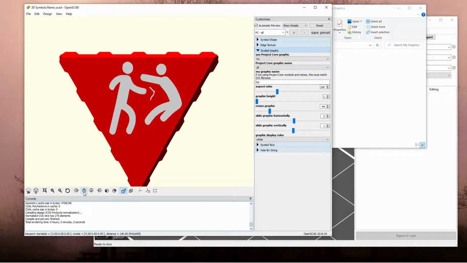How the graphic appears in the physical 3D printed symbol depends on the colors of filament that you have and whether you can interrupt your print and change the color of the filament when you start printing the graphic. I'll return the display to its original orientation by pressing this button.